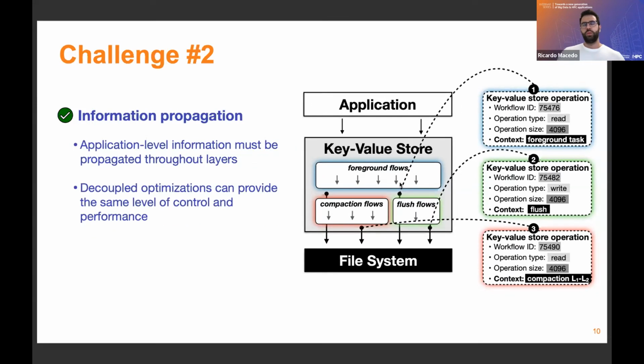So another thing that we can probably do is propagate information, okay? So application-level information, which is only known to the application itself, in this case the key value store, must be propagated throughout the I/O layers. So this way, the decoupled optimizations can now provide the same level of I/O control and performance as system-specific ones. Okay.